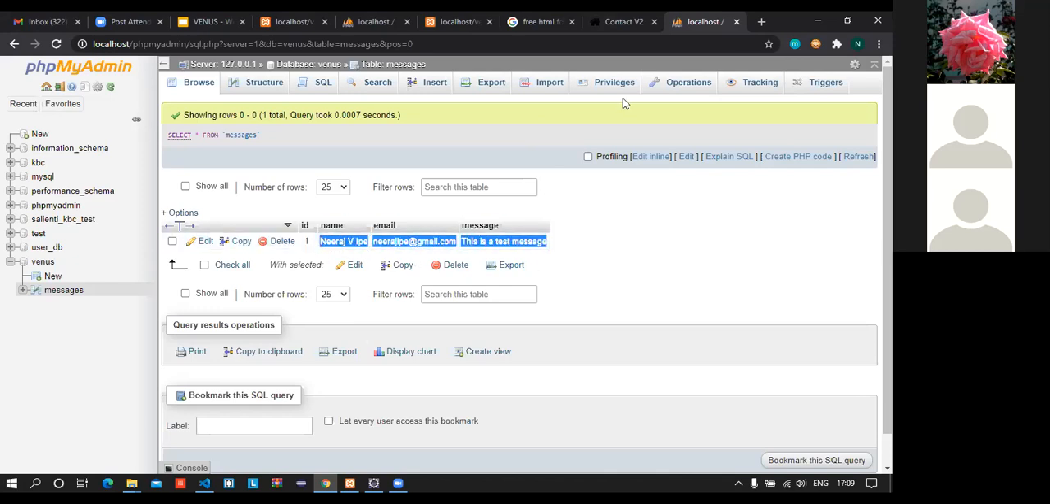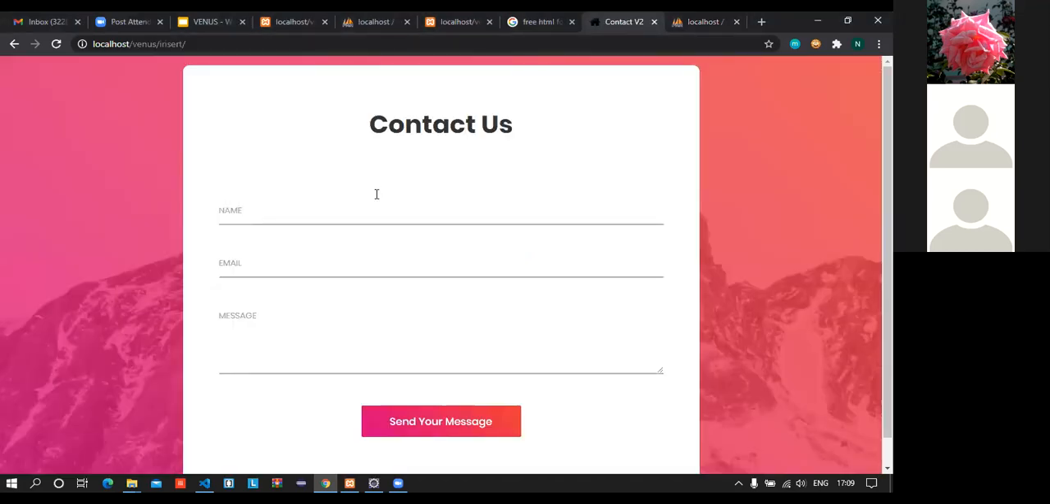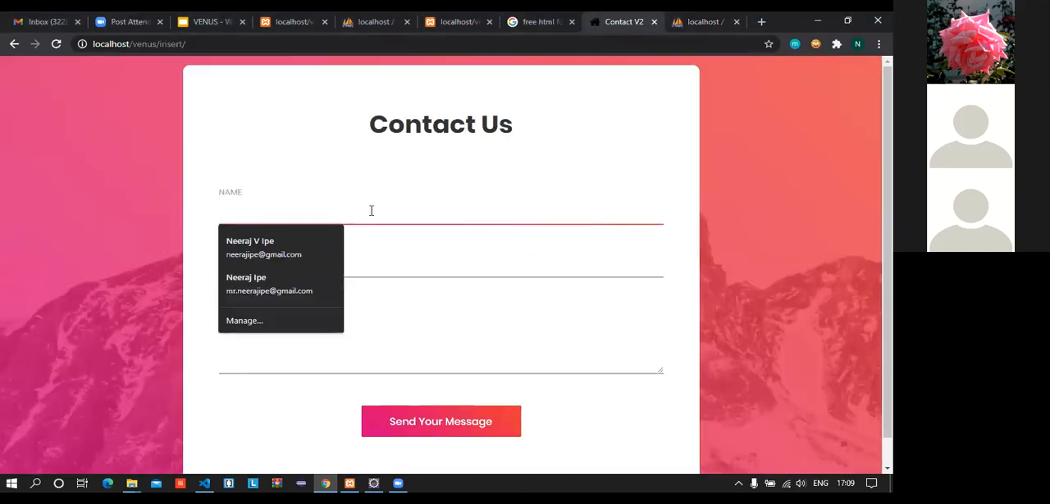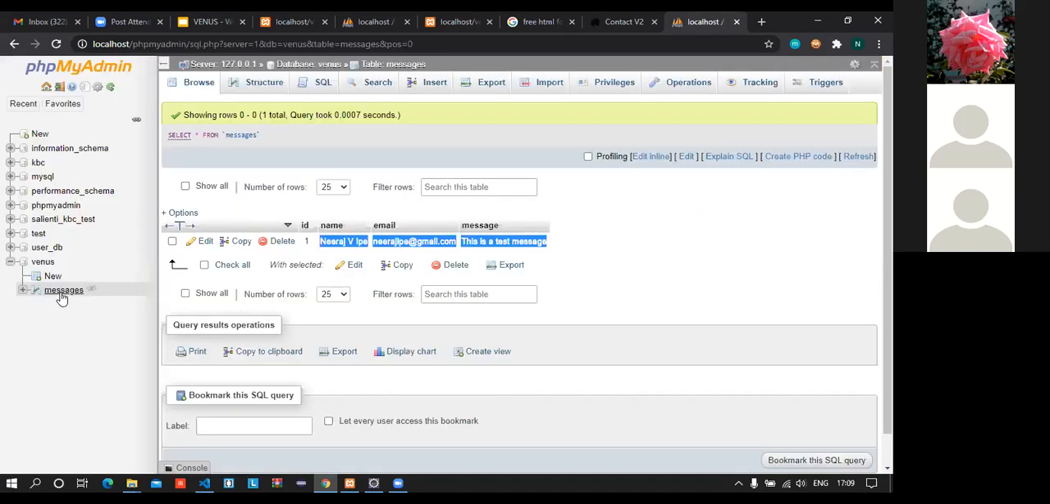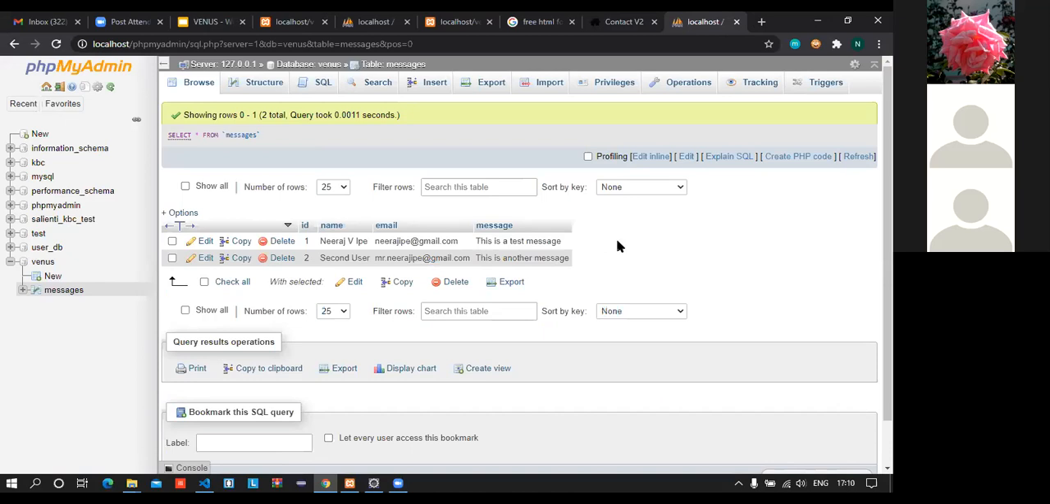Let's insert one more value, say, second user, and let's have another email ID and another message. Let's see if it has been reflected. Yeah, as you can see, the ID has been generated, the second user is there, everything is working perfectly. The insert is working perfectly, right?